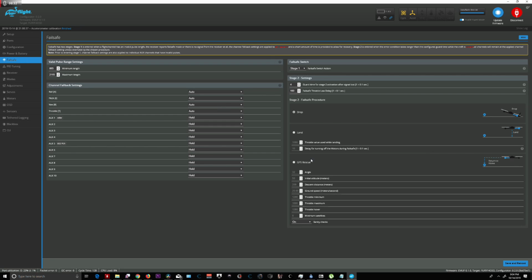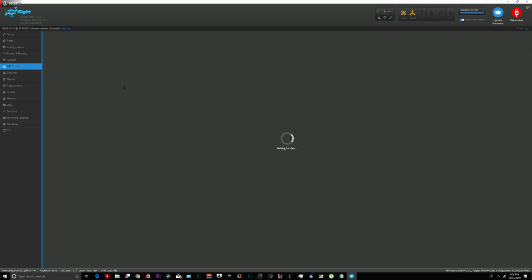Failsafe, I leave this alone because it's set to stage 1 if you activate the switch, which is not really what you want. Don't do that. Stage 2 just falls out of the sky, and that's what you want. And that's very useful if you have a flyaway or something happens, because you want it to fall.